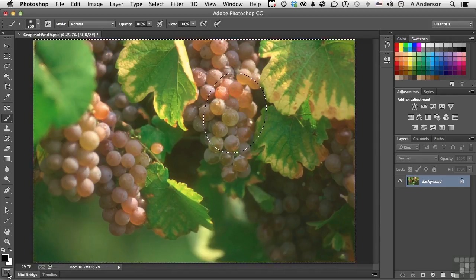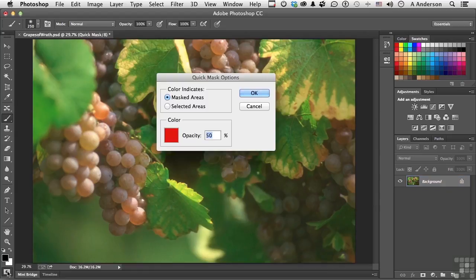Now, the way I prefer to use Quick Mask is that the areas I paint become selected. So let me show you something. I'm going to deselect everything by pressing Control-D on Windows or Command-D on Mac. Double-click on the Quick Mask tool. Here are your options. Number one, I prefer selected areas for the paint. Also, let's say you're working on an image that's really, really red, and so it's kind of hard to tell what you're doing. Change the color.